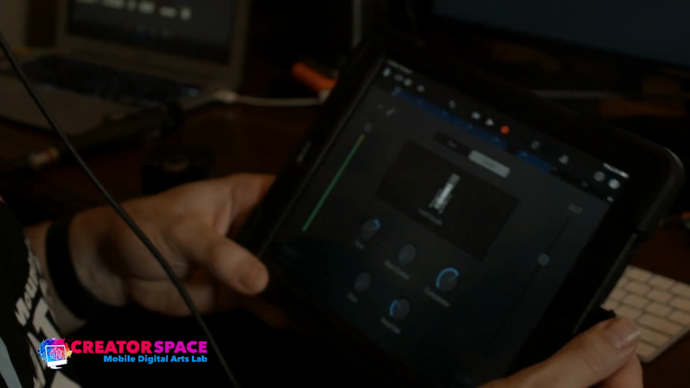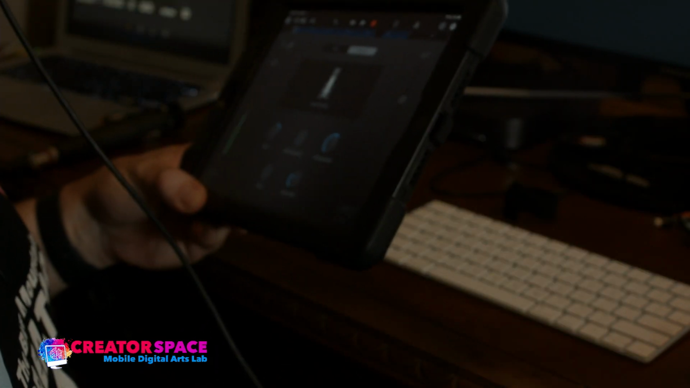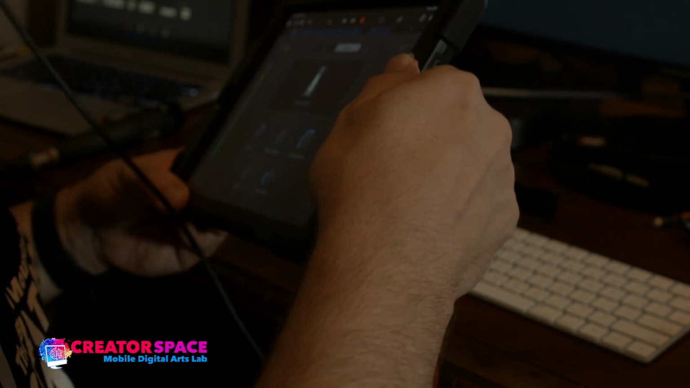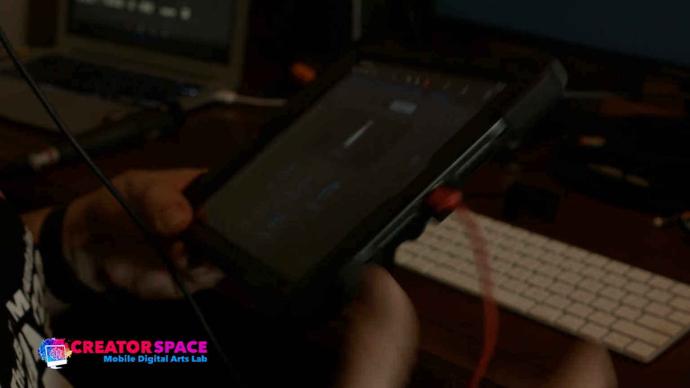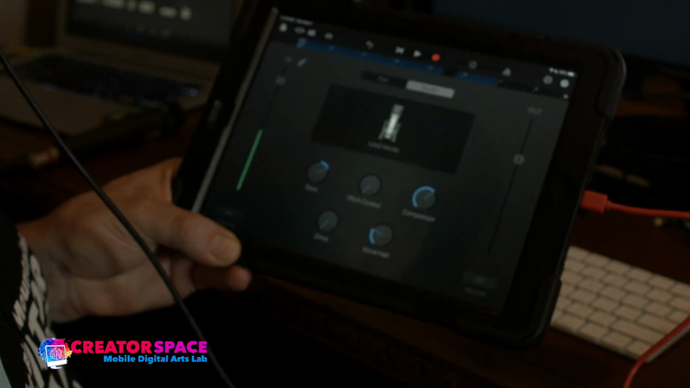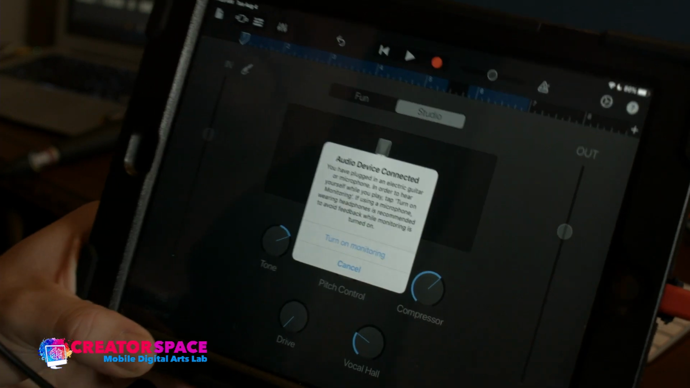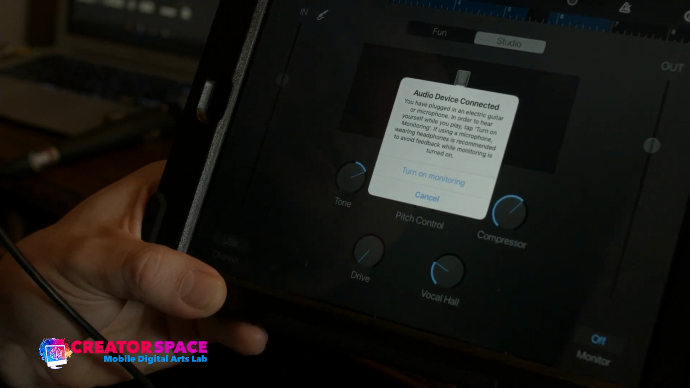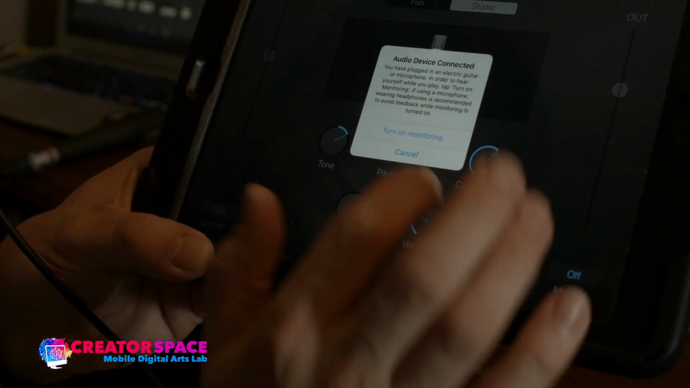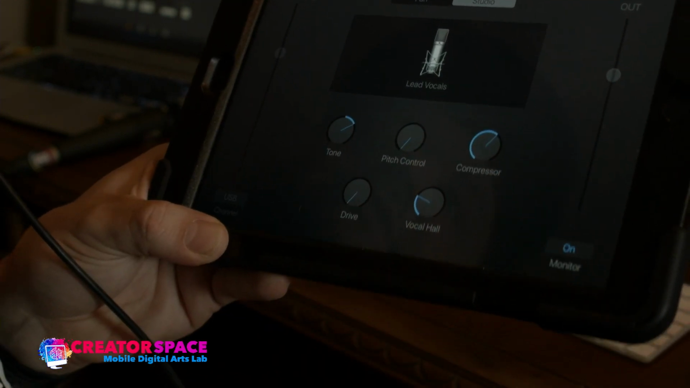Now we want to plug this little box into the iPad, and then we'll plug in the microphone. So I'm going to plug this in right here. Then it's going to say, hey, you have an audio device connected. I'm hoping everyone can see that. So that's great. Then it's going to ask, do you want to turn on monitoring? I'm going to just turn that on, but usually you'd have some headphones on as well.